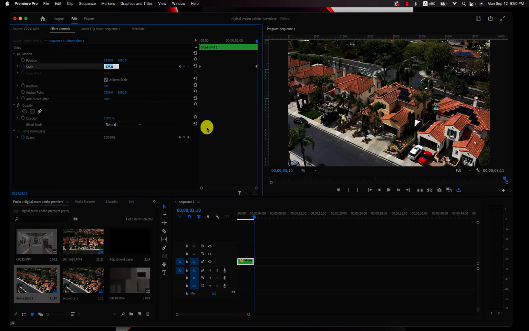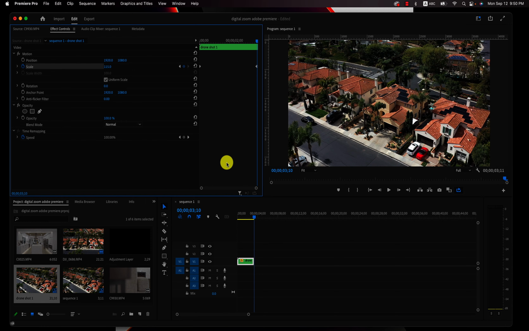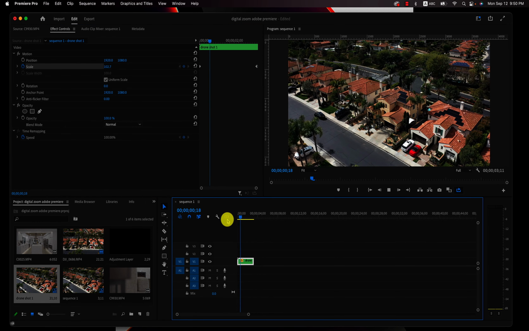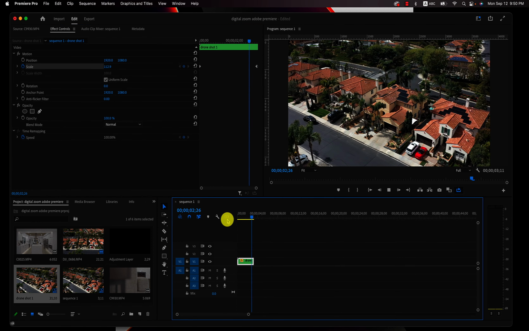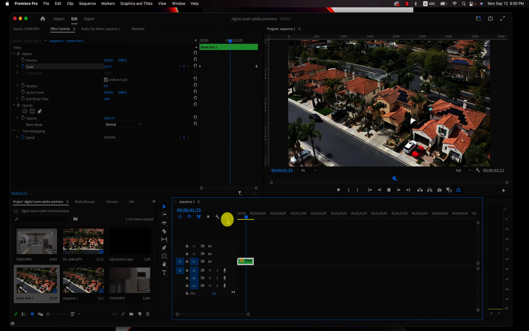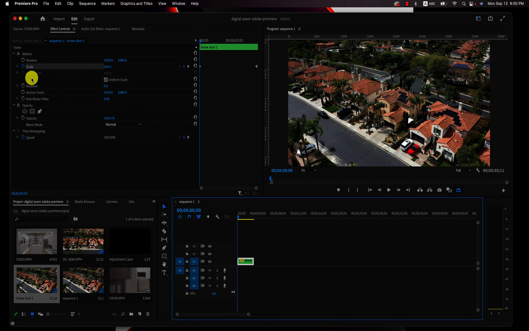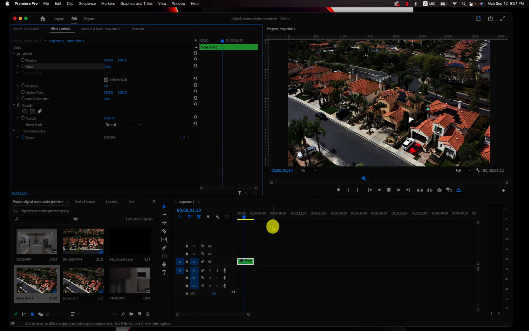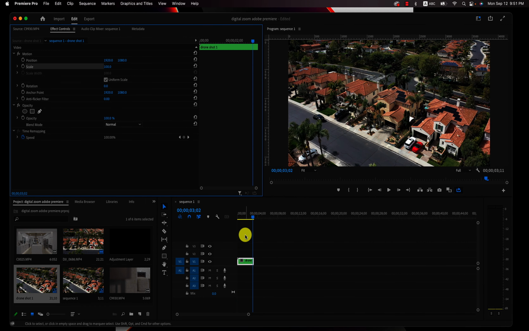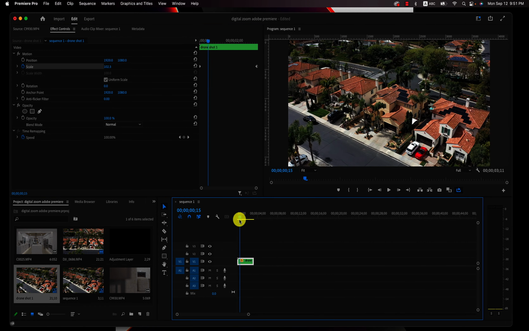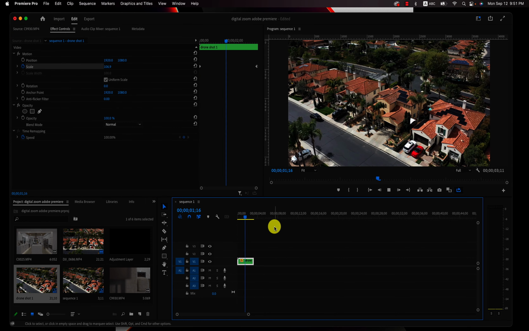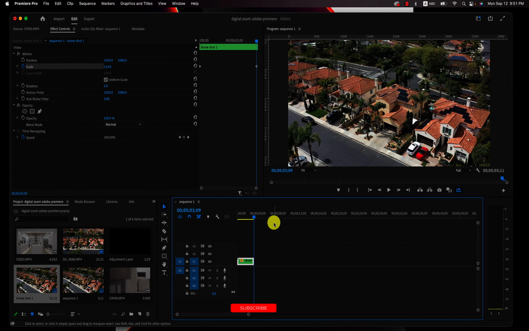Let's try 115%. Let's see what that looks like. Yeah, it looks pretty good. And if I were to, again, just looking at it like this, and then if I were to undo this just so we can do a comparison, I think it does add a little bit to that clip. It's just a little bit of pop. All right, so let's try another clip.